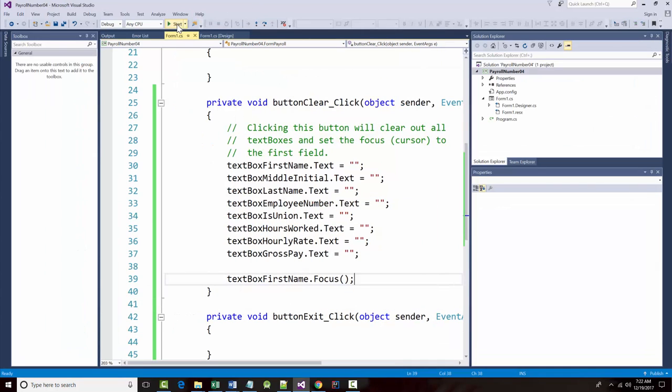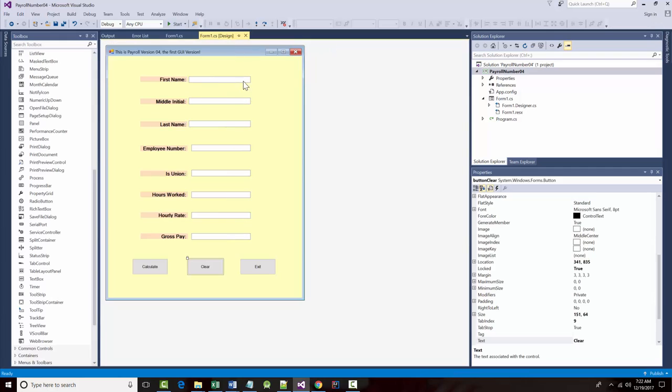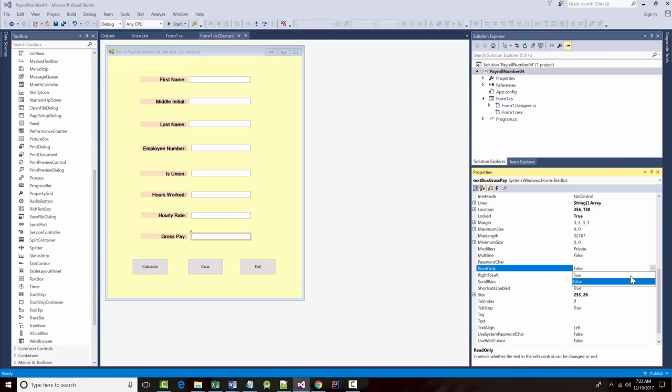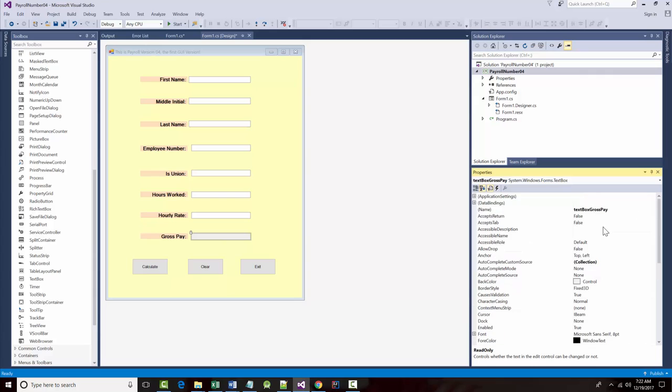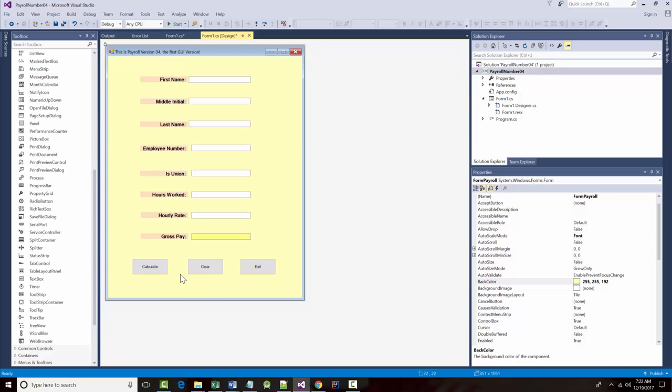So I'm going to come back to my code here, to my design mode here, and I'm going to take this field, and there's a thing over here that says read only. Notice it's set to false. I'm going to change it from false to true. When I do, it turns gray, which I don't like. So I'm going to make it like a darker yellow, because our background is yellow. But I'm just going to make it a shade darker. There we go. So it sort of stands out. So my clear button is now done.